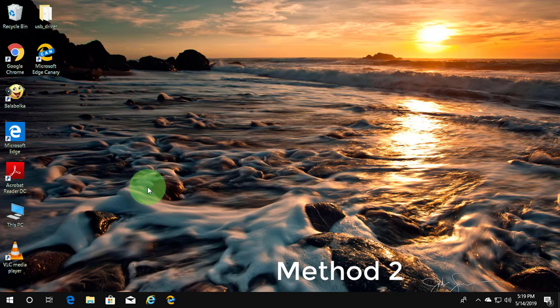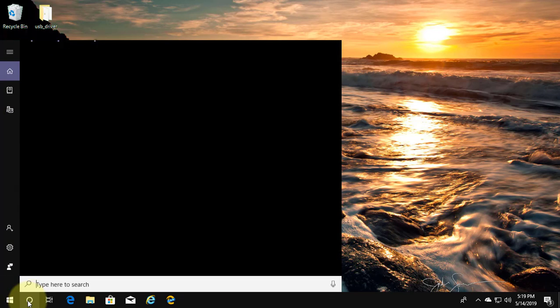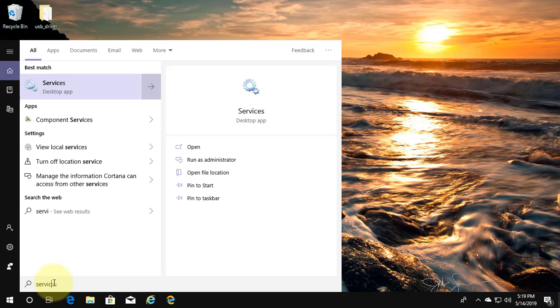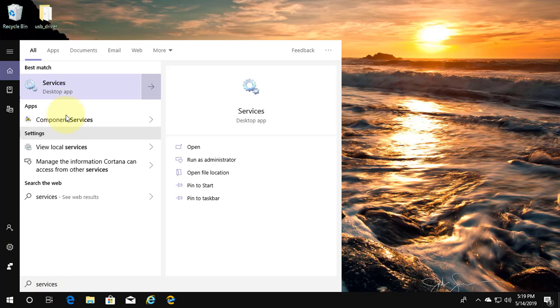Second method is: type Services in the Windows search bar. Right-click and Run as Administrator.